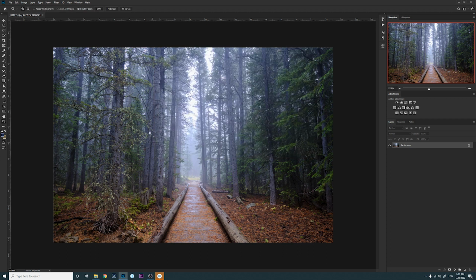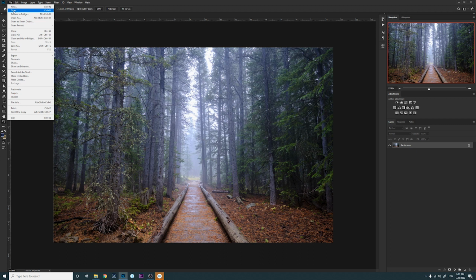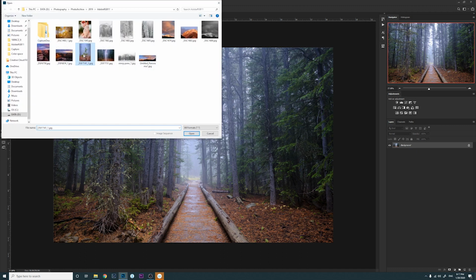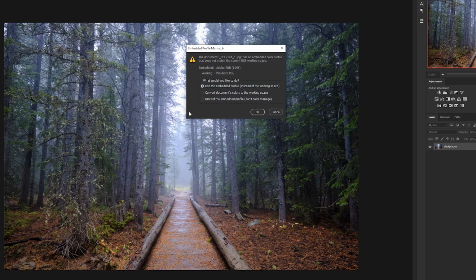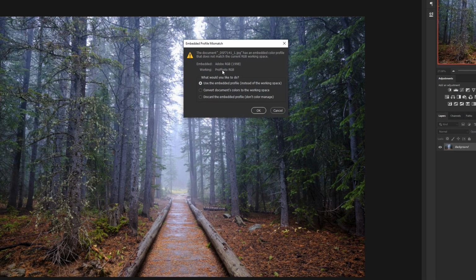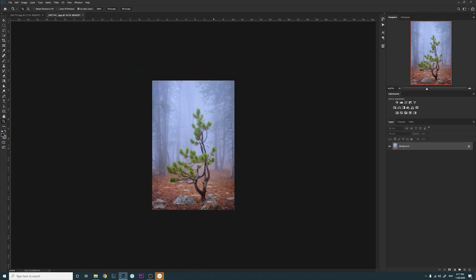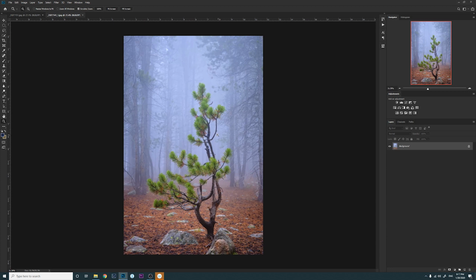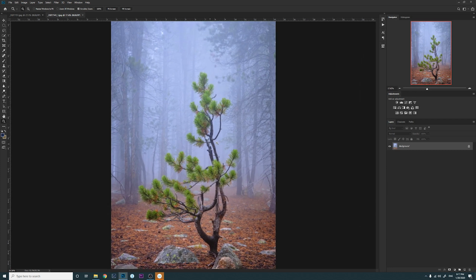Let me give you an example. I can go to File and then Open, and let's say I want to open this file. Now this little window pops up and it tells me currently my working color space is ProPhoto RGB, and the original color space for that photo is Adobe RGB. And I have these options. I almost always use the first option, which is use the embedded profile. That means I'm going to work on the photo with Adobe RGB color space. The benefit of doing that is I'm always clear which color space I am using on that particular photo.